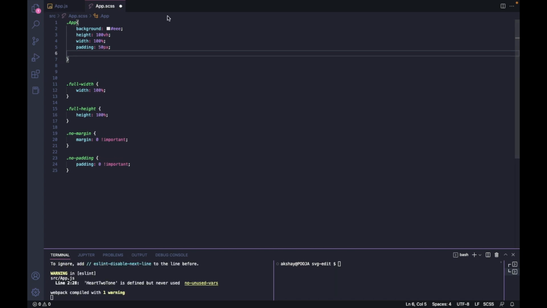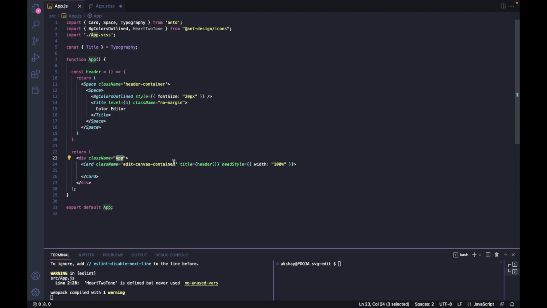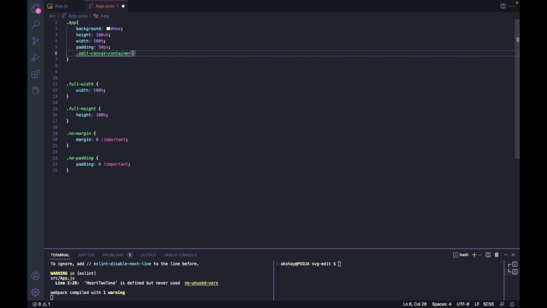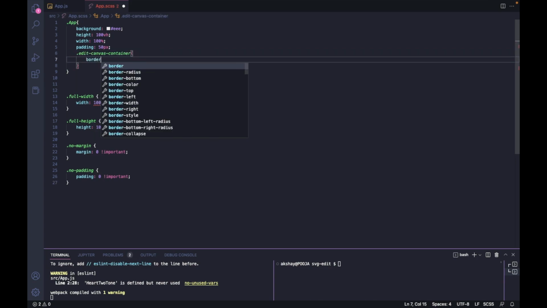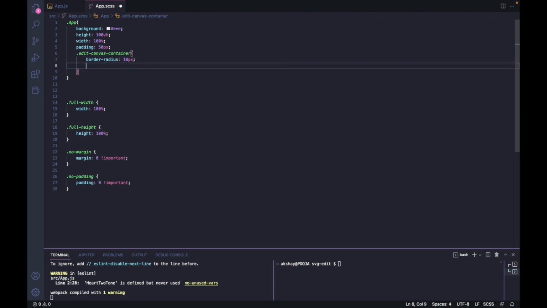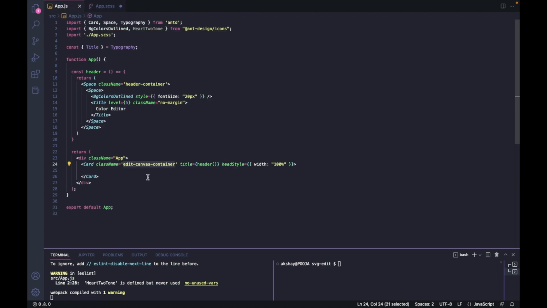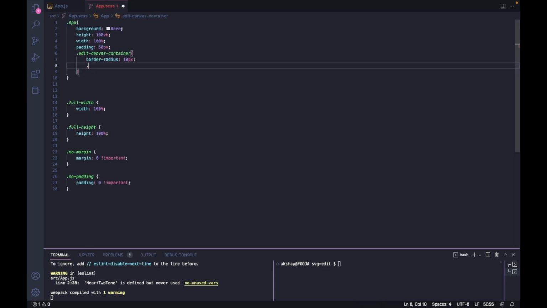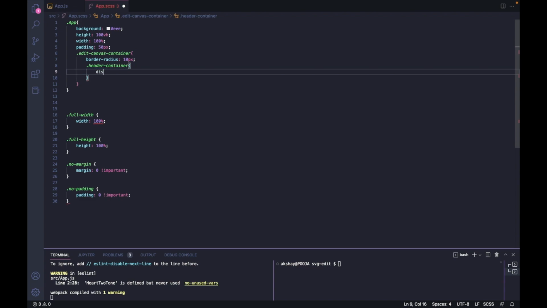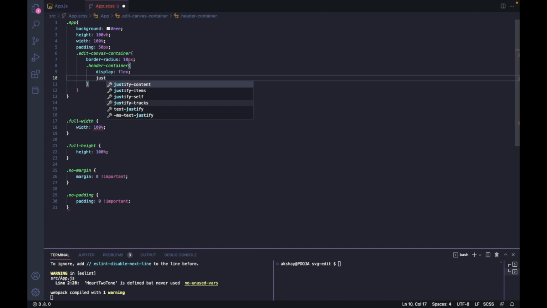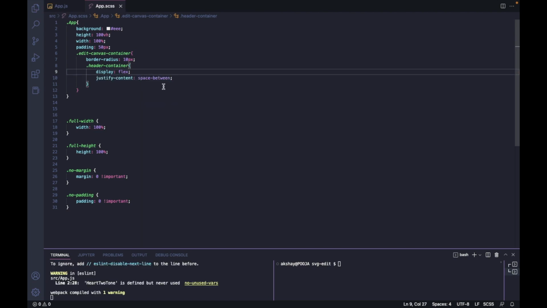Okay, and inside app we have added a canvas container, so we'll take that, and here we'll write border-radius, that will be 10 pixels. Okay, and inside that we have a header, right? So for header also we have a class header-container, so we'll take that, and we can give display flex and justify-content space-between.